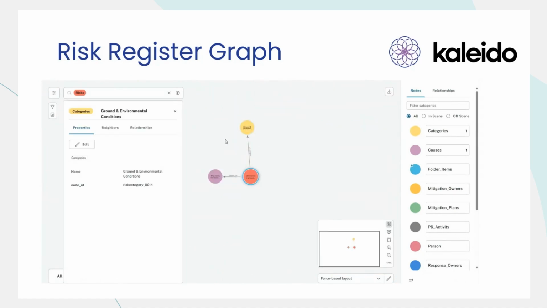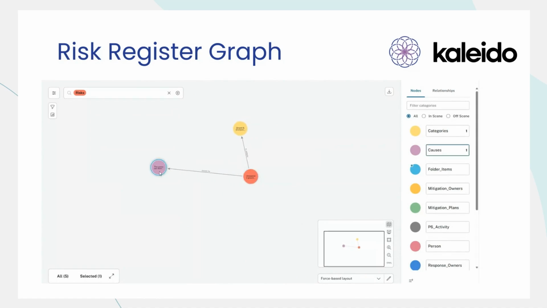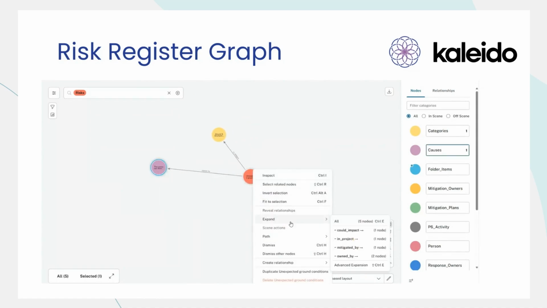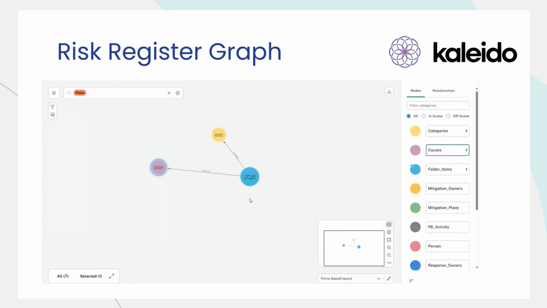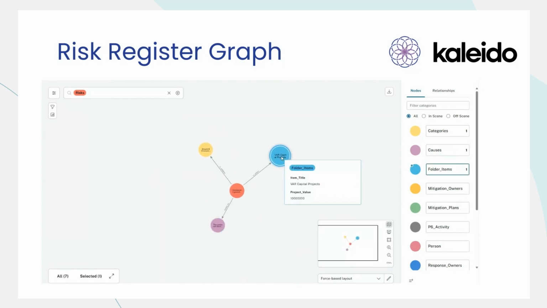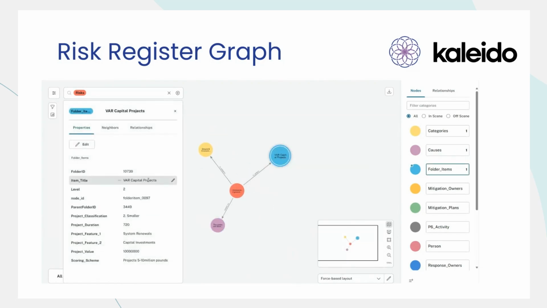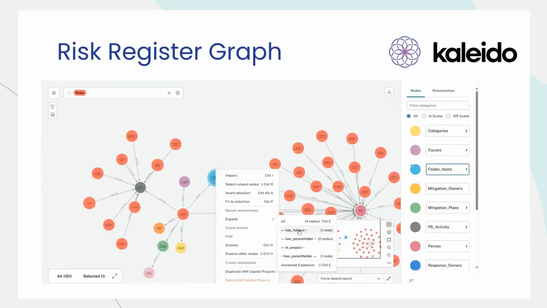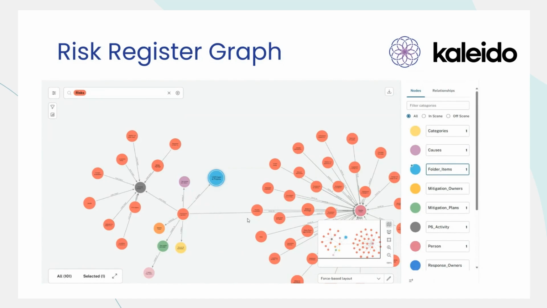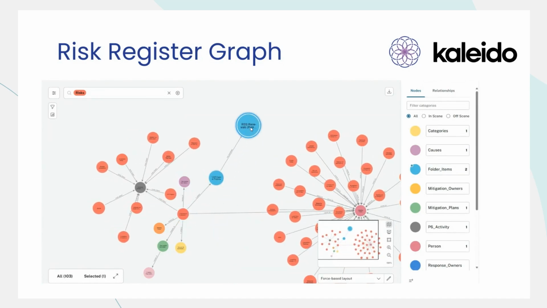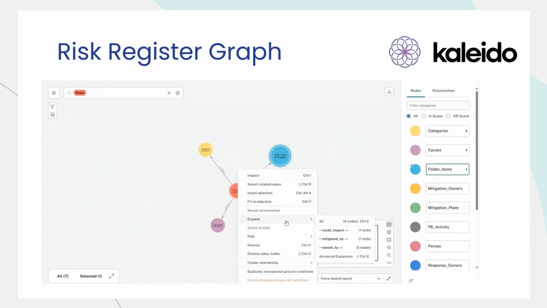And if we take this one particular risk, we can also see a node representing the cause of the risk. We can see the category that the risk is assigned to, ground and environmental in this case. And we can see which project that risk could impact, including all the details about that project. And whilst we're here, we can also see which parent program this project is a part of.